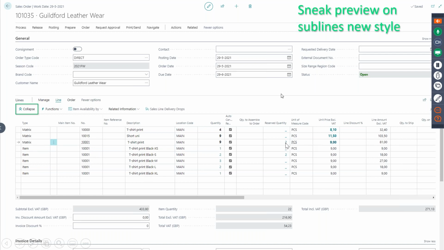And also it makes it available to reserve quantity then. And you can see in this case we have reserved size small, and also in the matrix you see that this reserve quantity is updated. And the same goes if I would change the small to 3, the matrix line will of course also be updated to 10 in total.